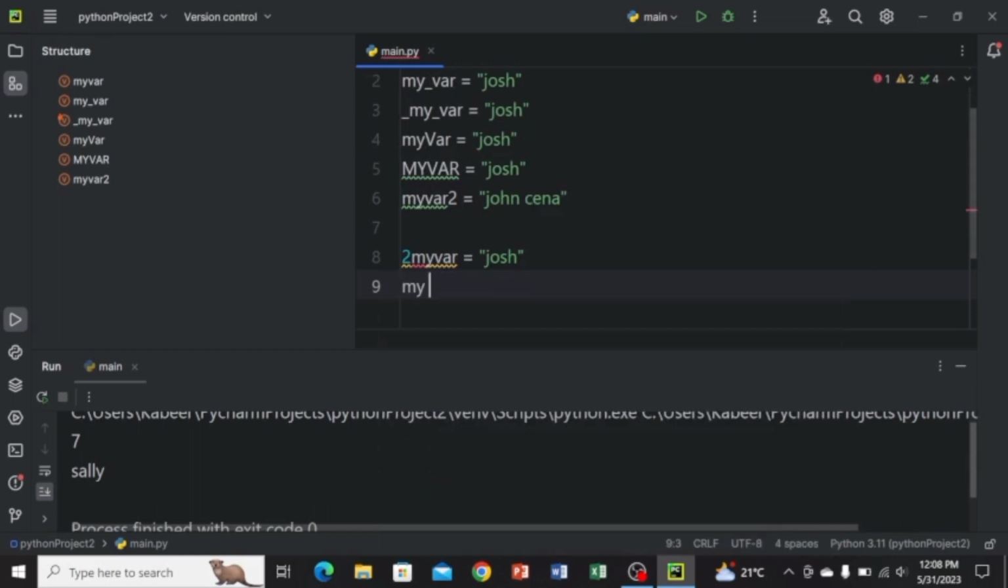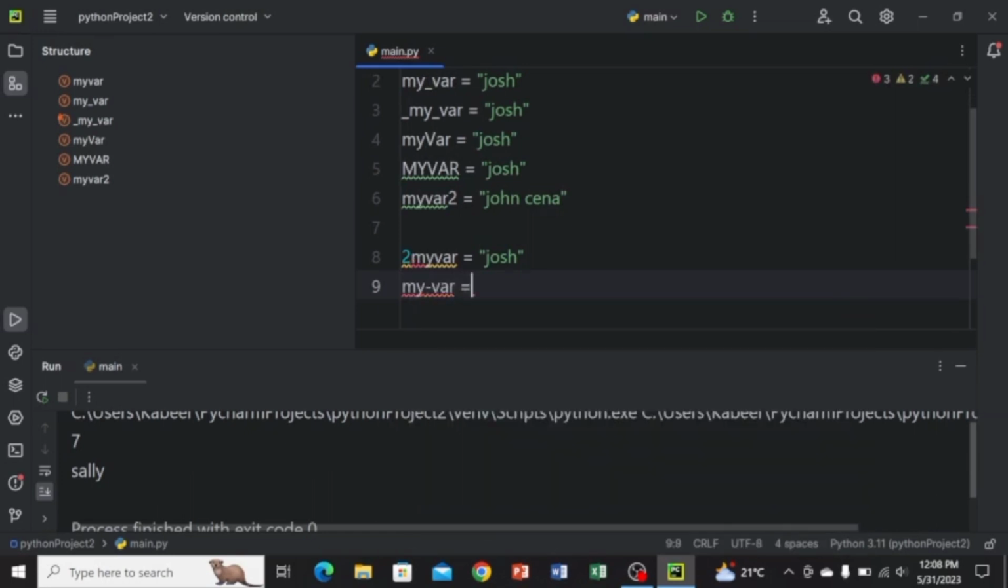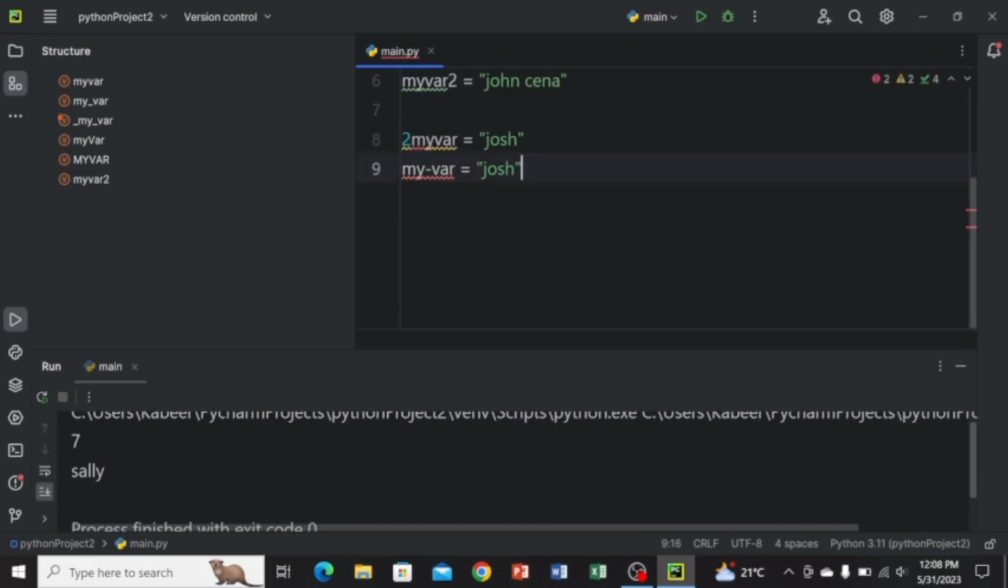Another example will be my word, which is also illegal. We cannot use this to write variable names. So these are the steps and rules for writing variable names when we assign values to the variables.